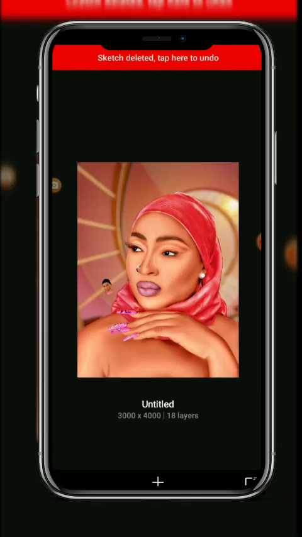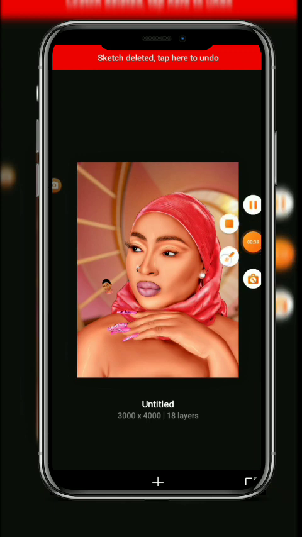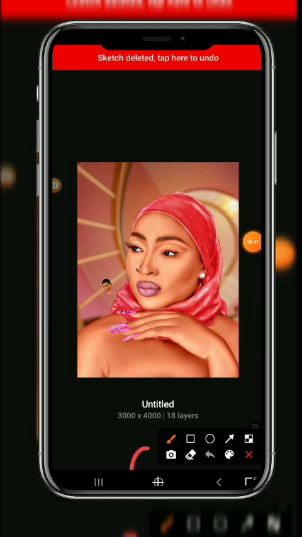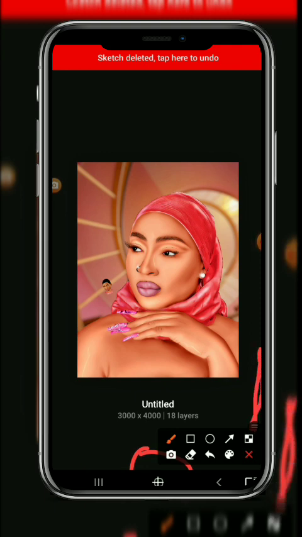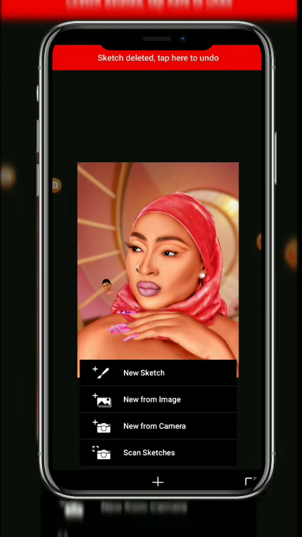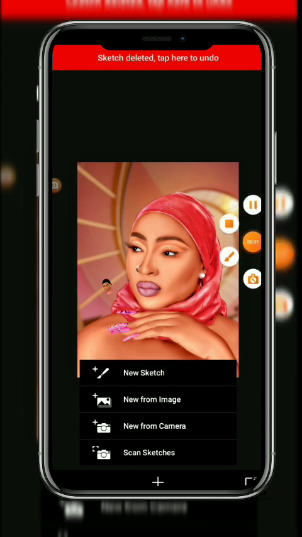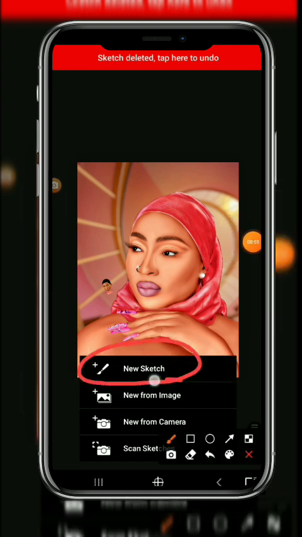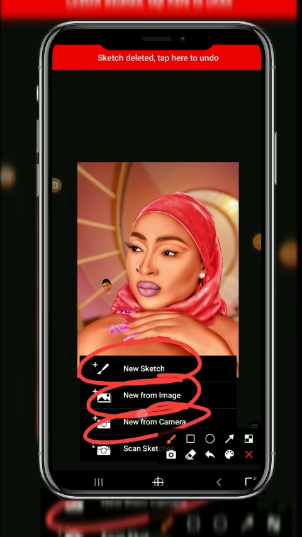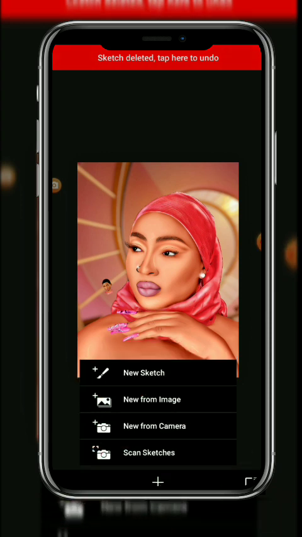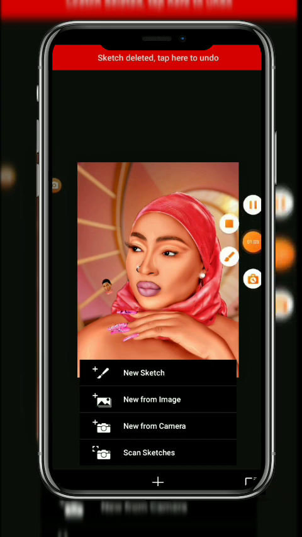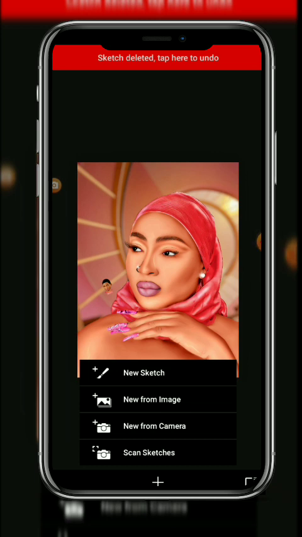Let me cancel this and let's start afresh. You click this plus. This is my previous work. There is a plus here, so you click it. Can you see new sketch, new from image, new from camera, scan sketches? If you click on new sketch, it's going to give us a plain sheet where there will be no picture, nothing.